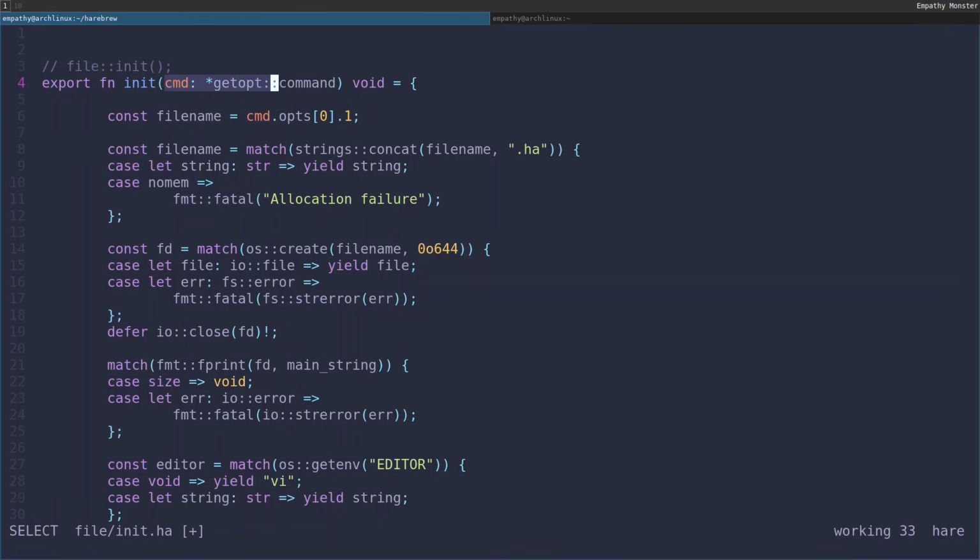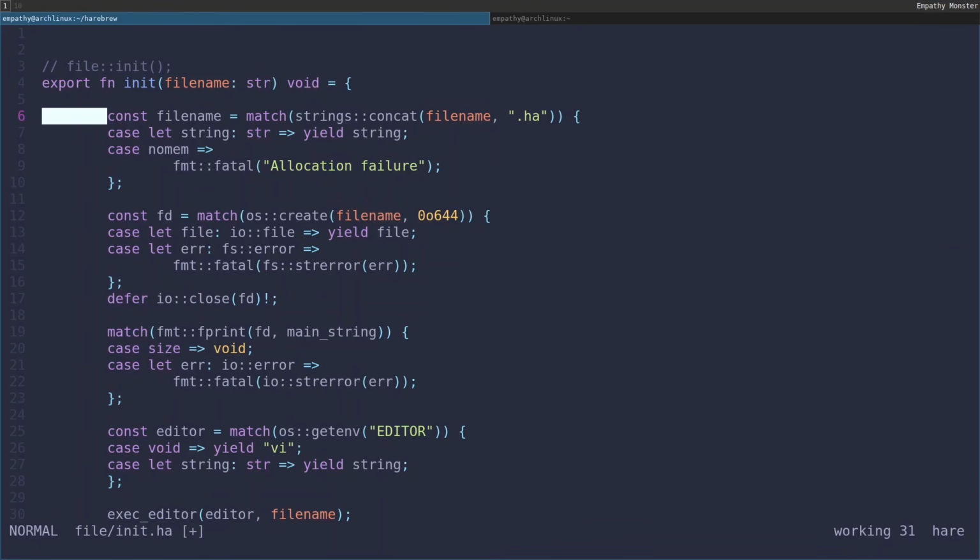Now, first things, we want to simplify this a little bit. So there's no need to pass in a reference to the command. What we can do is just make this a string, and we'll say file name, and we'll make it of type string. So now we don't need to get this anymore, okay? And we can just pass this in as a file name. Now here is the strings concat function, and what we're doing is appending the .ha extension onto the file name.